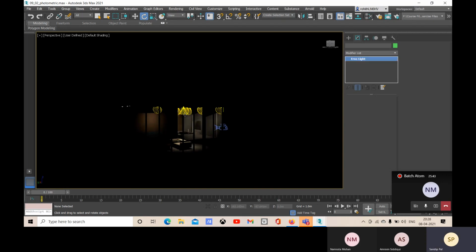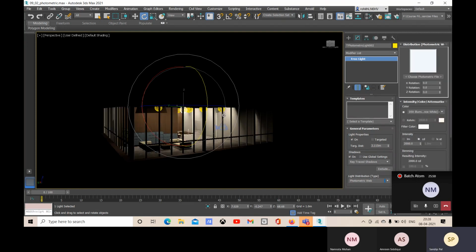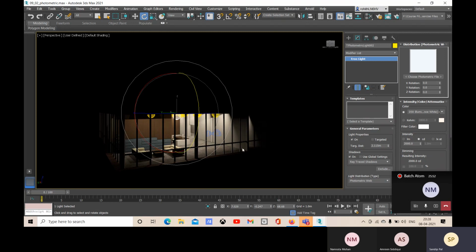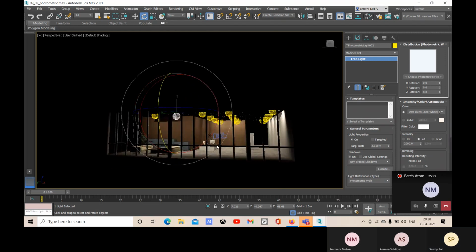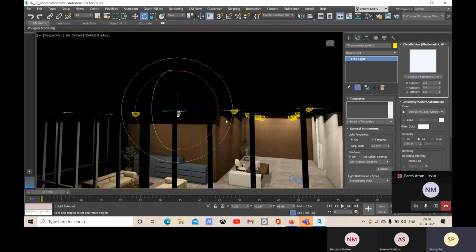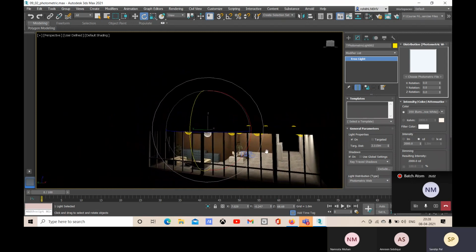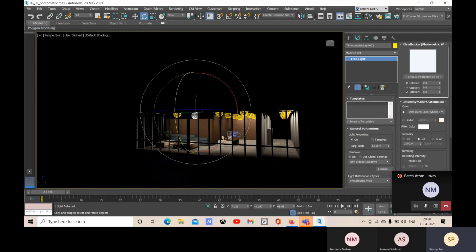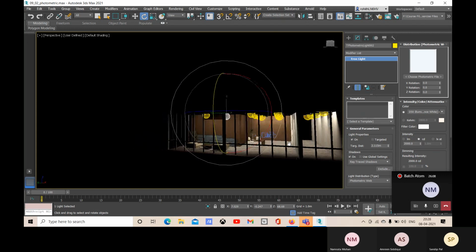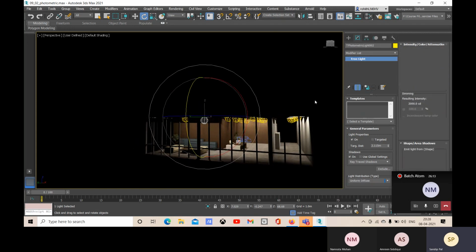Now let me bring all of this back to photometric web. We have one kind of free light there. It is better at spreading light in this circular shape. You can choose this uniform diffuse.